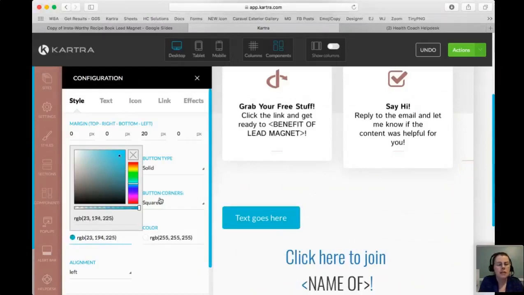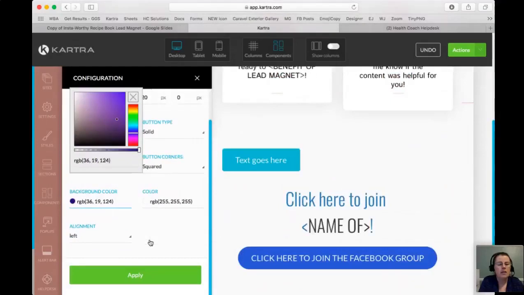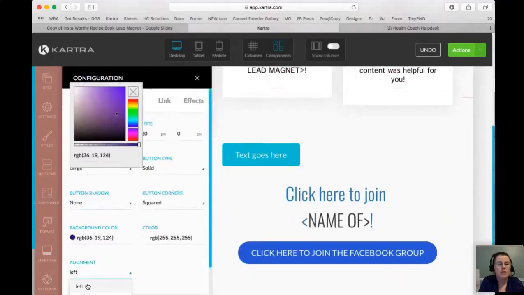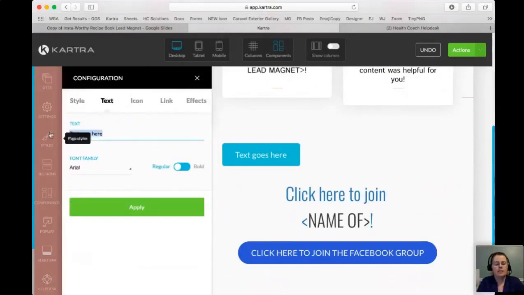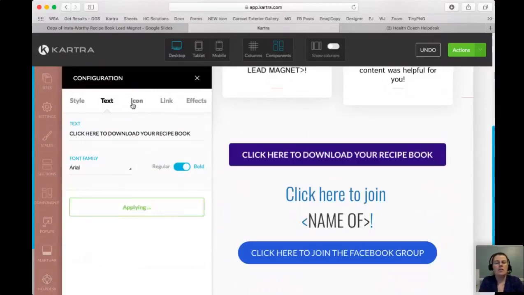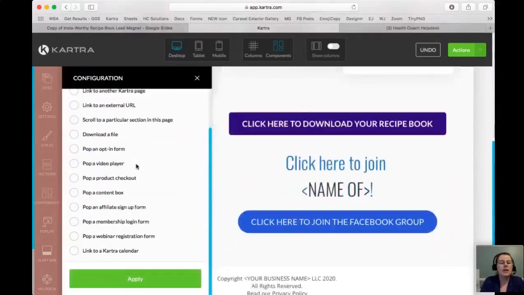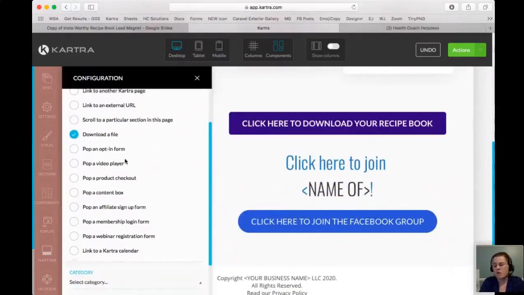Okay, so I'm going to add this button, and I'm going to say, actually, I don't want it to be that color. We'll do more like purple, and then make it a little prettier here. We'll add some text. We'll say, click here to download the recipe book. And now here's where I can directly link that file that I just uploaded. So we'll go in here and I'll say download a file.